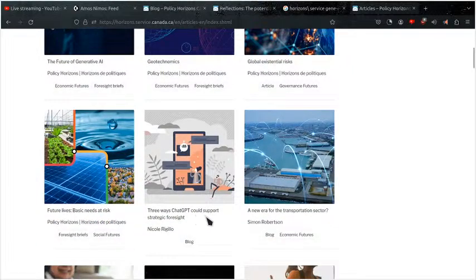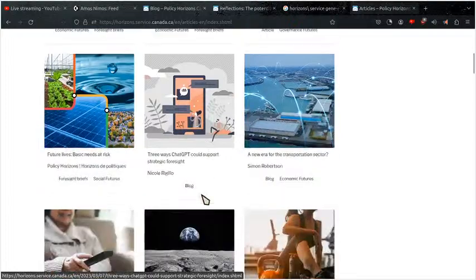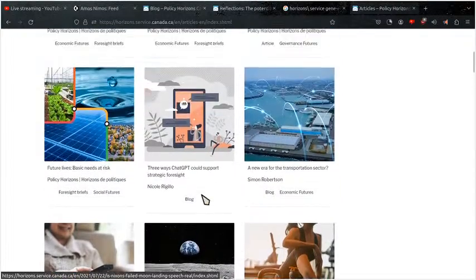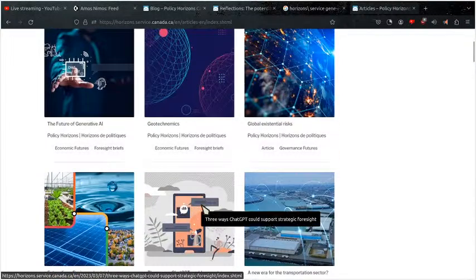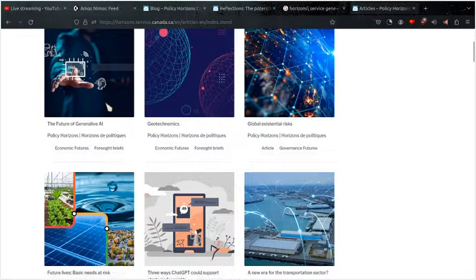Three ways ChatGPT could support strategic foresight. Interesting. They have to talk about it. I completely agree with that. The government should have a section dedicated to talking about this stuff. We don't want to be like the Chinese guy who was in charge of cybersecurity but did not know what a USB key was. Apparently that happened, and he was in charge of international cybersecurity at that level. The future of AI, generative AI.